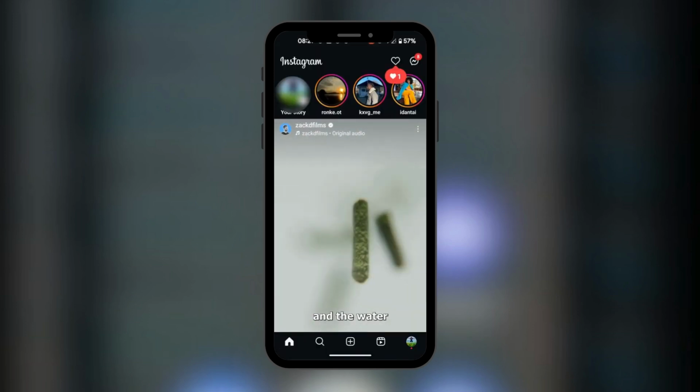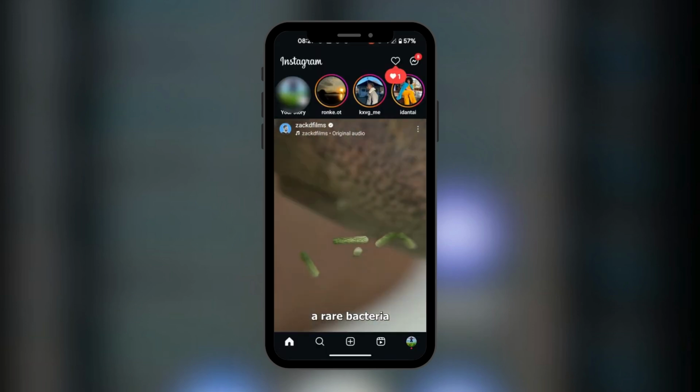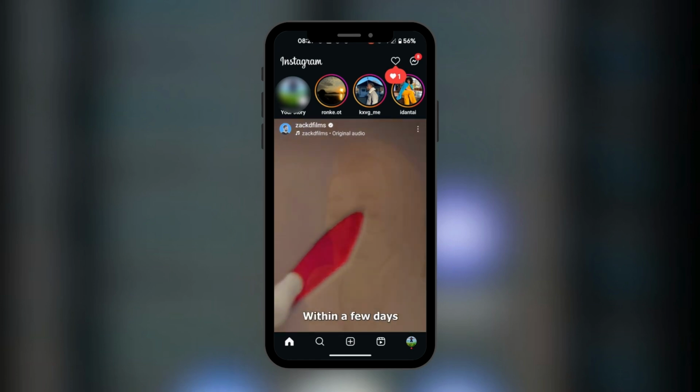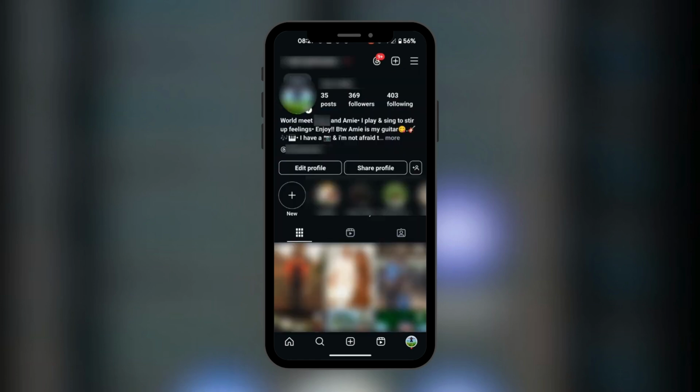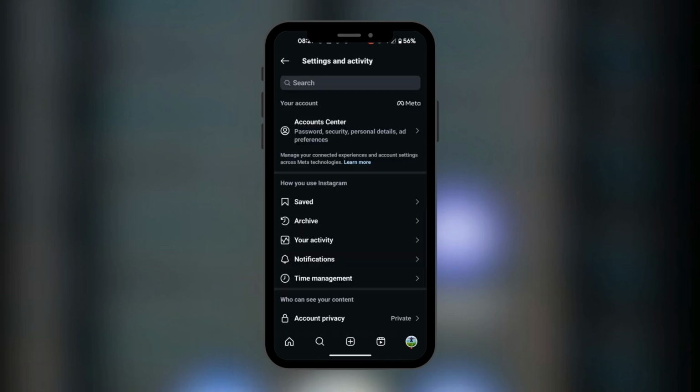If you'd like to do the same on your Instagram, right over here on Instagram, you're going to tap at the bottom right corner of your profile icon. And then at the top right corner, you're going to tap on the three dashes right there, the hamburger menu. Go to account center, tap on it.